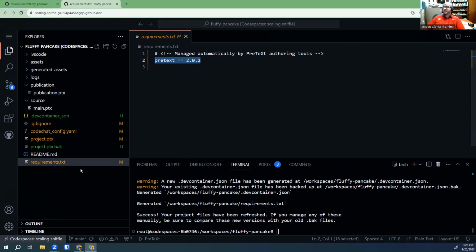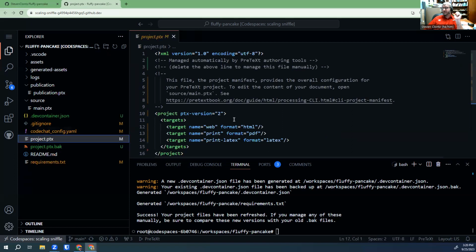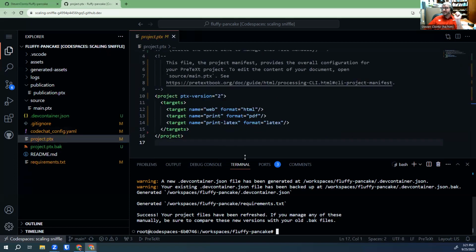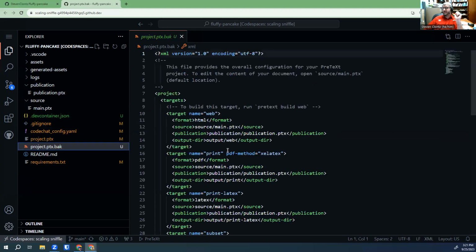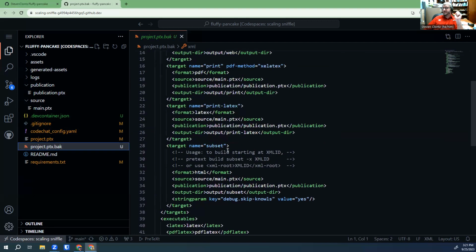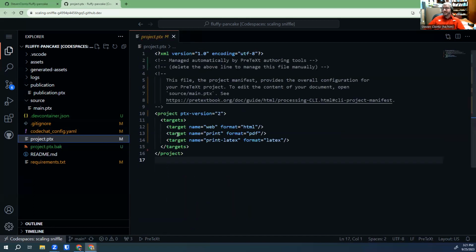2.0.2. Finally, the biggest difference in files is project.ptx and project.ptx.back. If you look at these, you're going to see they look very different. Let me get rid of this terminal for now, because I want to compare the new project.ptx with the backup version. This is what project files look like in 1.x versions of PreTeXt-CLI. You can see the new one is a lot smaller and more succinct, and that is definitely by design.